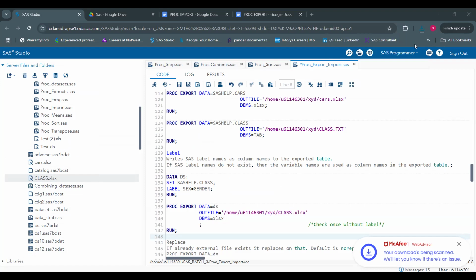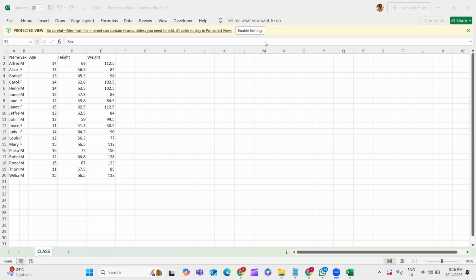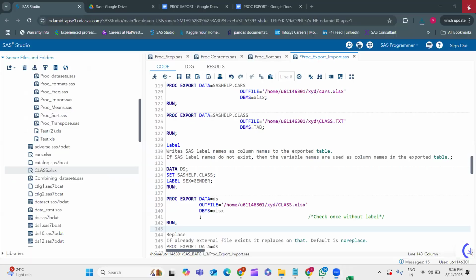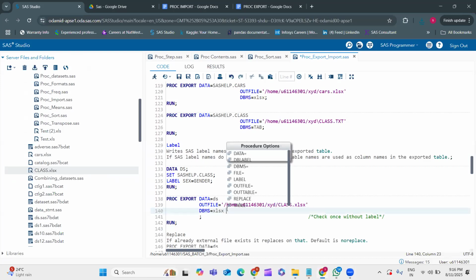See, without label, what we got, ma'am? We got sex, right? Oh, sorry, you couldn't see the file. Let me just share the screen again. Can you see my screen, ma'am? Yes. Without label, we got it as sex only. Let's run with the label.